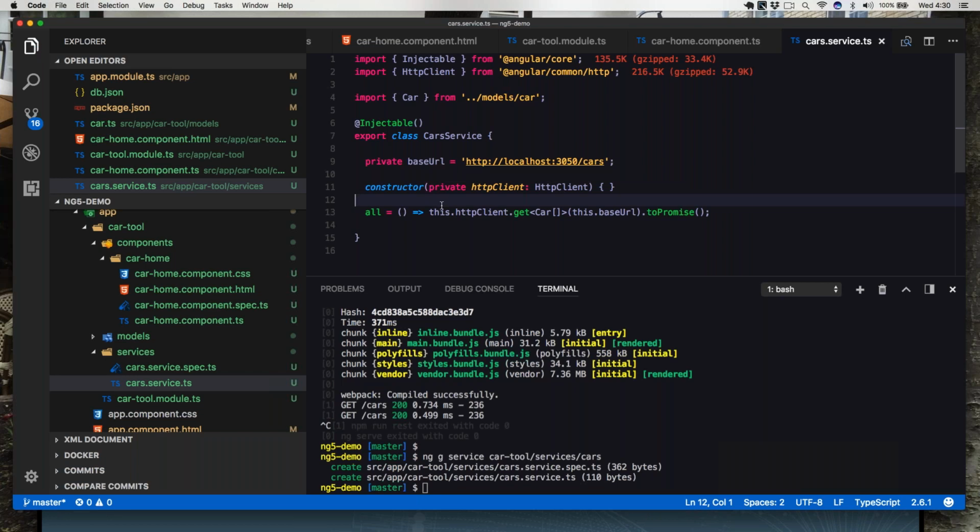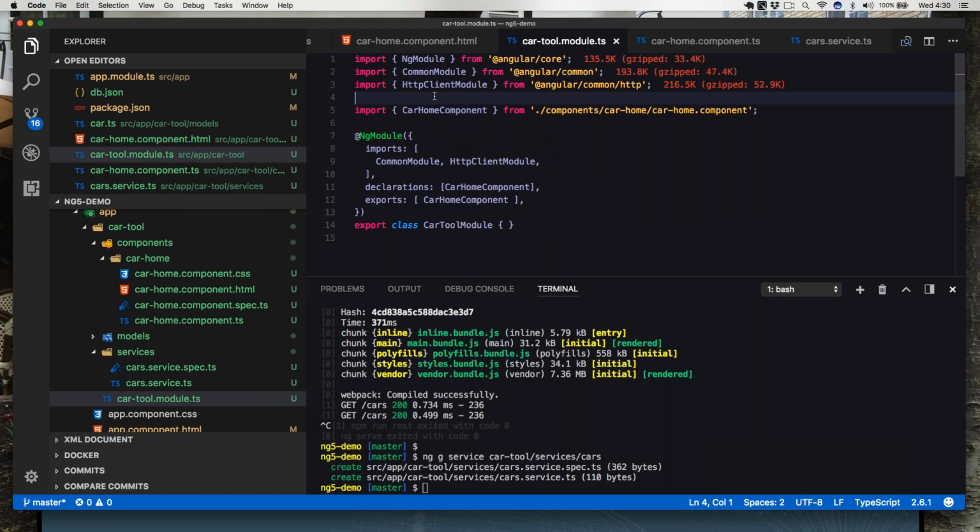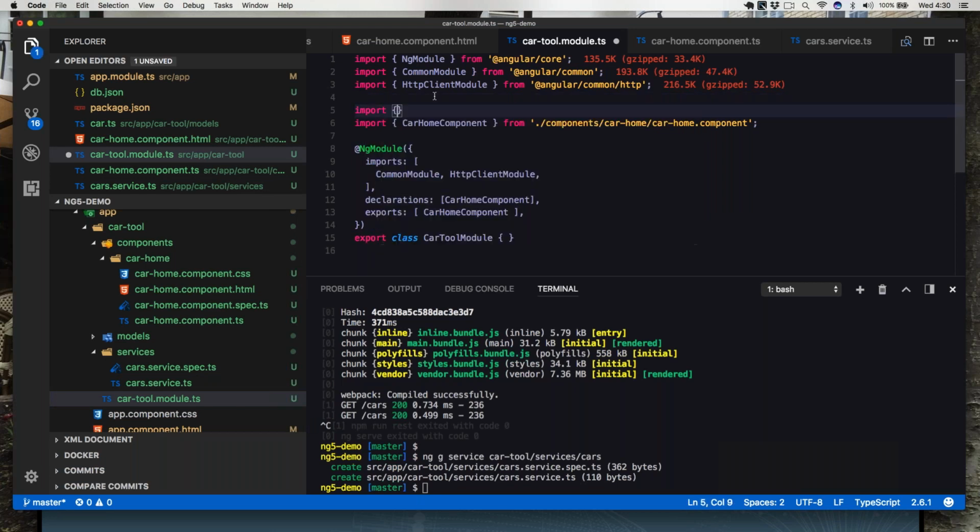So now that we've created our car service, we now need to register the car service with our car tool module so that we can make use of it. So we'll come into here, and we're going to say import car service from /services/car service. And we're going to register this with a special option called providers. So we'll say providers.